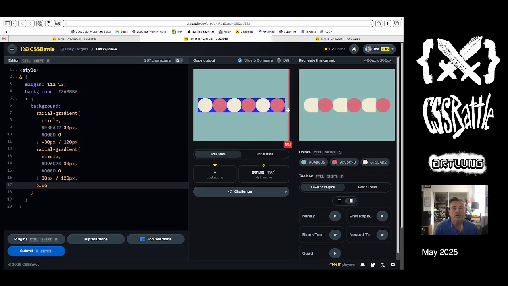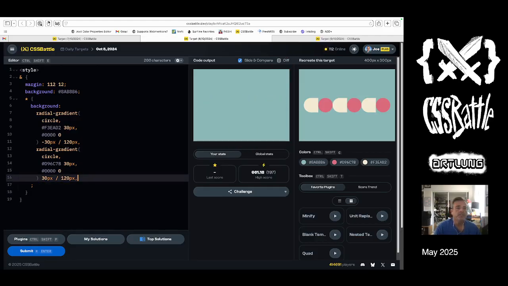So let's see, what else can I do? Or what? Yeah, so the circles is fine. I don't want to change them, but I do need a linear gradient.